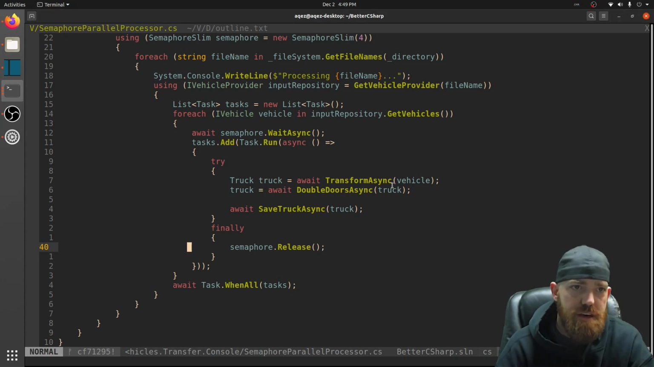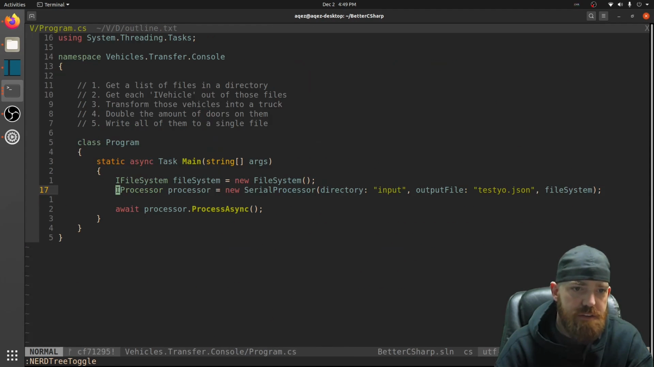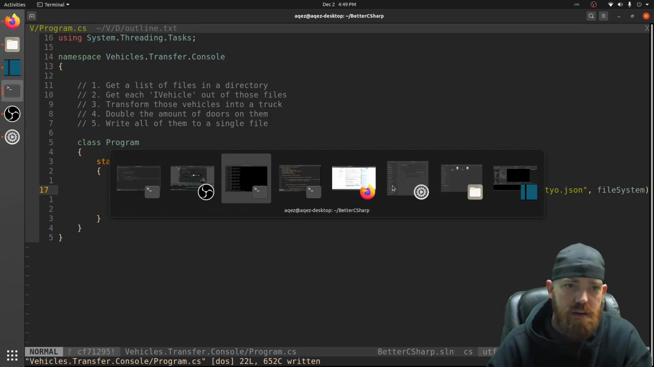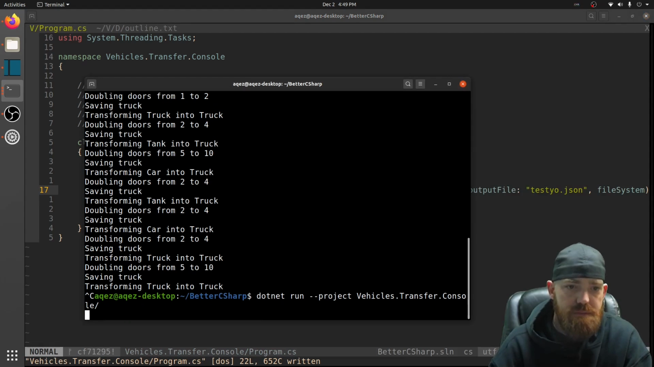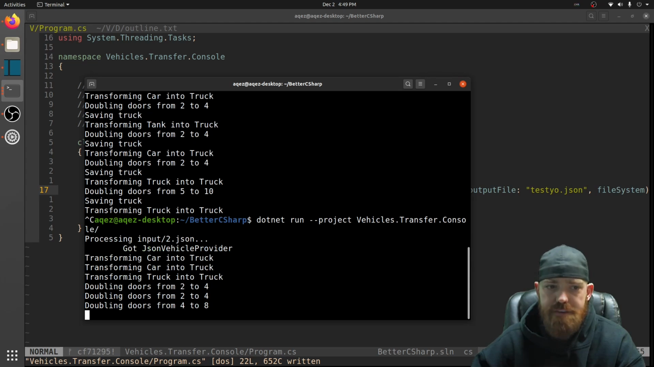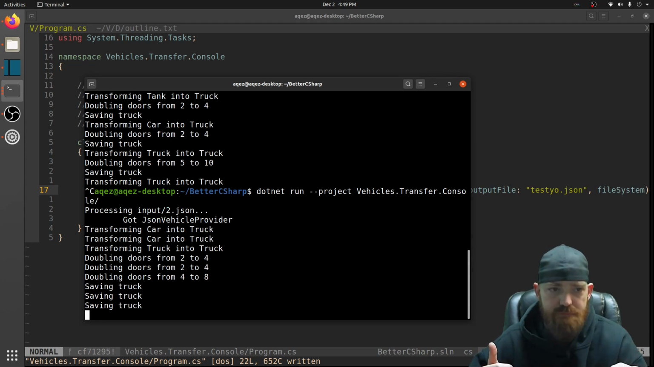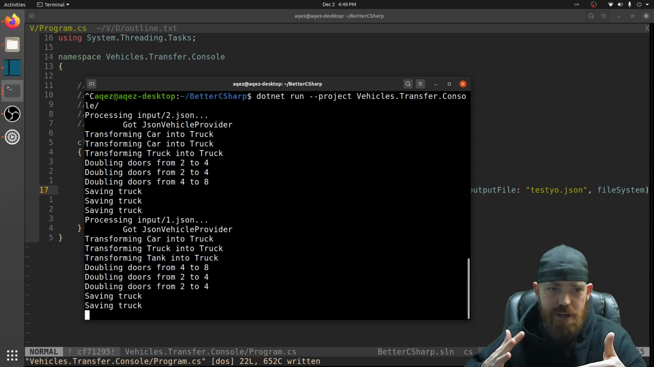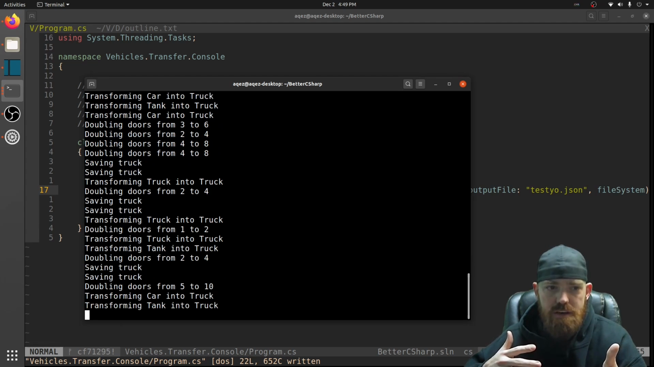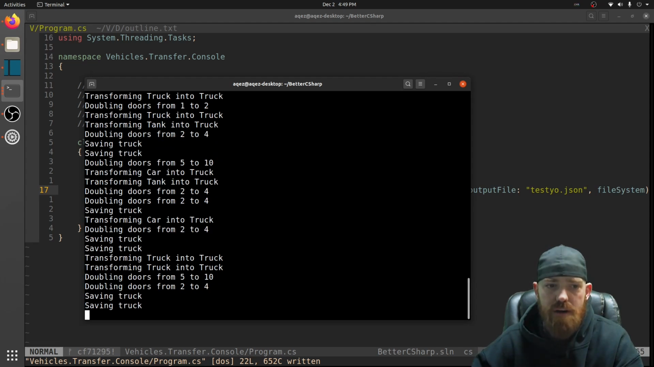So let's go ahead and use this one real quick and show what that looks like. We're going to say Semaphore Parallel Processor, and we'll run this. What you'll notice is it's going to run 4 at a time, right? It's doing one file, but it's doing like 4 at a time-ish. Maybe 3, I don't know. I think it's 4. Yeah, it looks like 4. So it's doing 4 at a time, and it's doing them a lot faster.